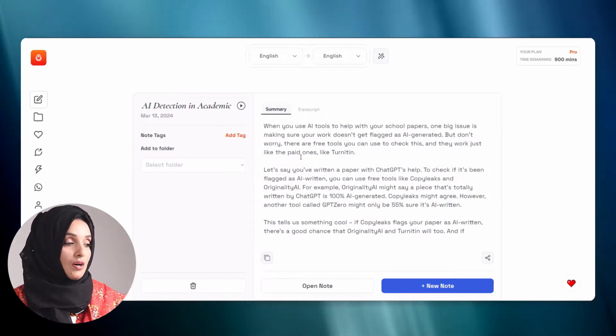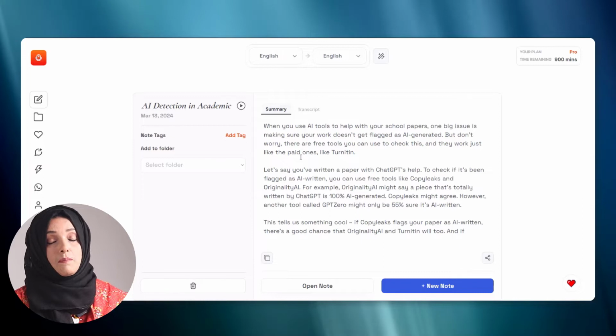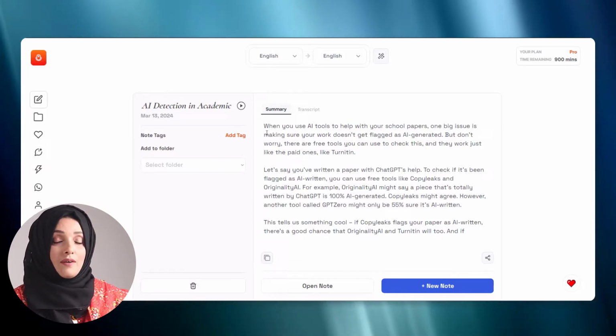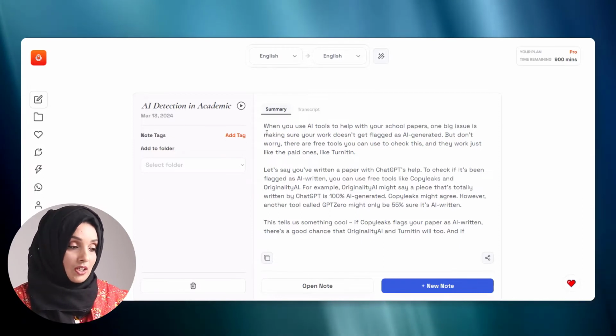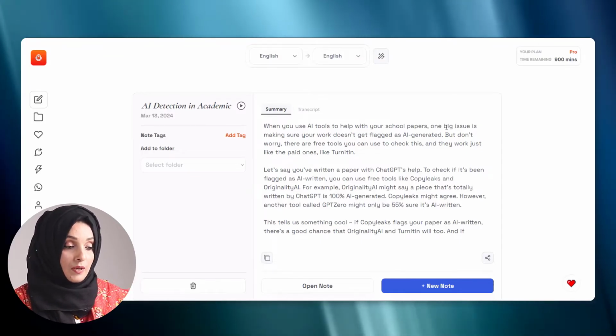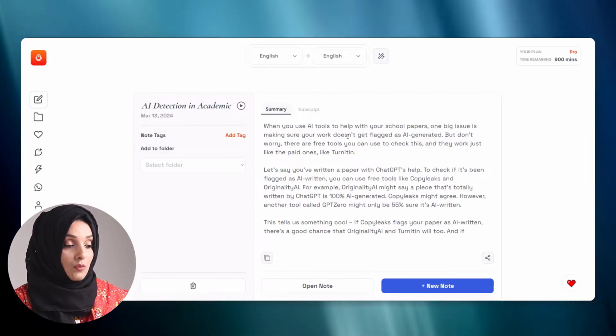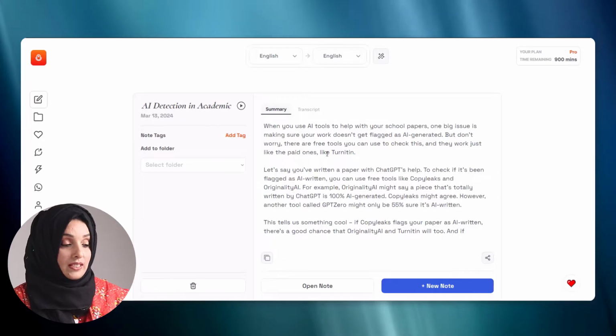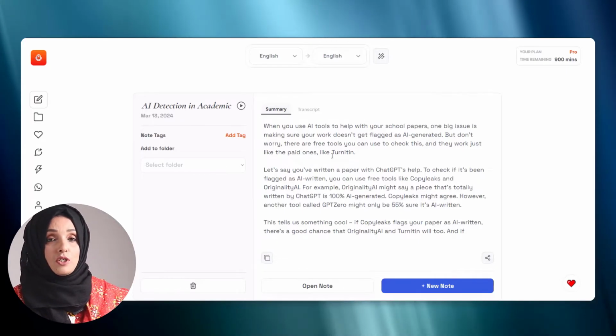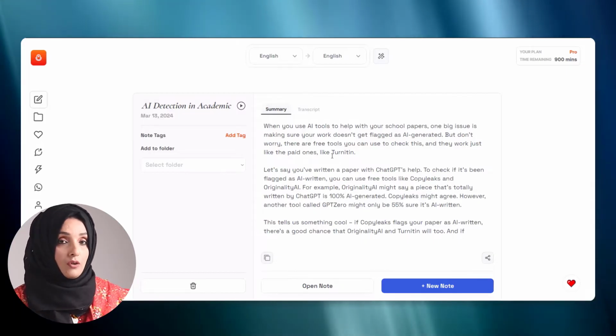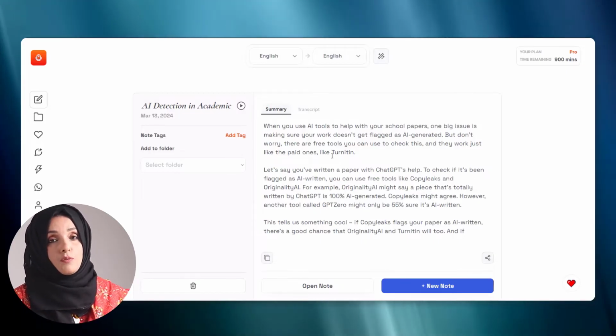The AI assistance of Audionote will give me a better version of this content, and I will get a well-structured summary of that audio note. When you use AI tools to help with your school papers, one big issue is making sure your school work doesn't get flagged as AI generated. But don't you worry, there are free tools you can use to check this, and they work just like the paid ones like Turnitin. So Audionote will help me to rewrite or get a better version of that audio note if I want to use it for any kind of professional use.